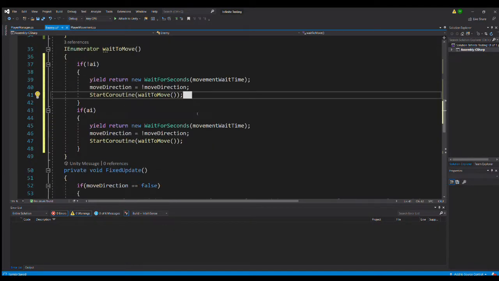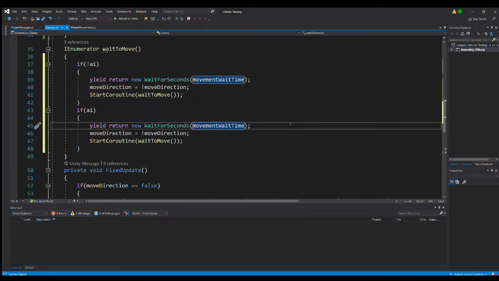If AI is true, then movement wait time shouldn't just be movement wait time. Let's randomize it a bit for a nice wander phase. So let's plus, and then we can grab a random number from Unity random using this syntax, min, max. This is how you generate random numbers. Random.Range(min, max) generates a random number between min and max.